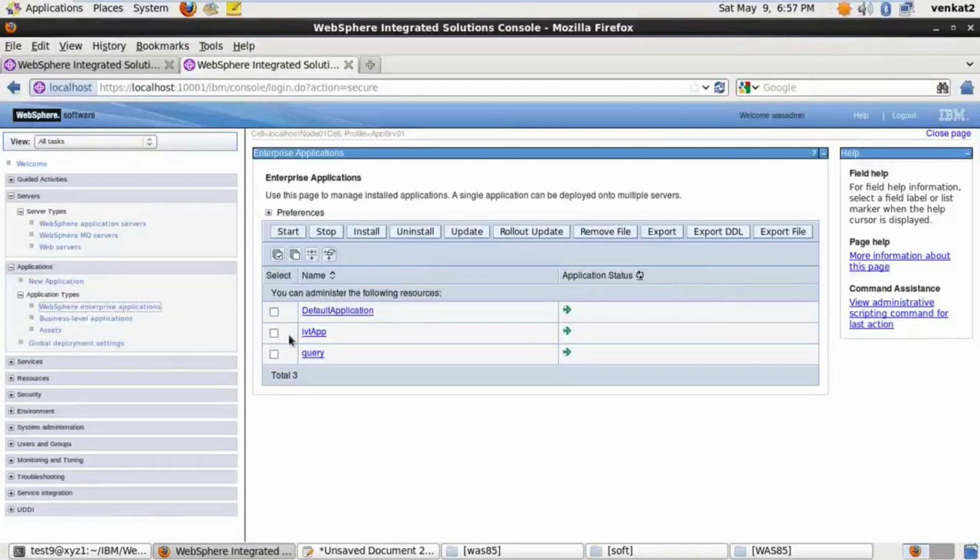We are seeing a total of 3 apps here, but in server index.xml we are seeing 7 applications. In the administrative console we only see the user applications, not the system apps. System apps we see in server index.xml, but not in the administrative console. The admin console only shows the user applications or sample apps.